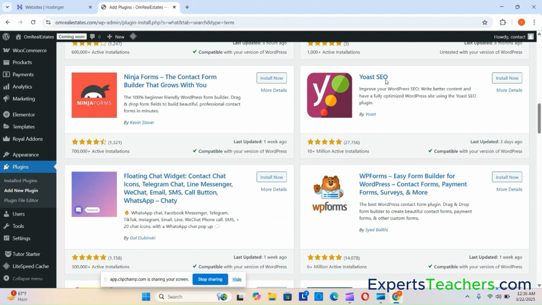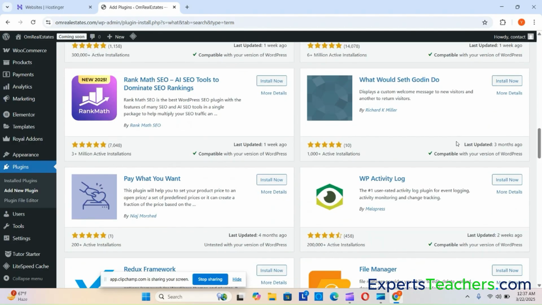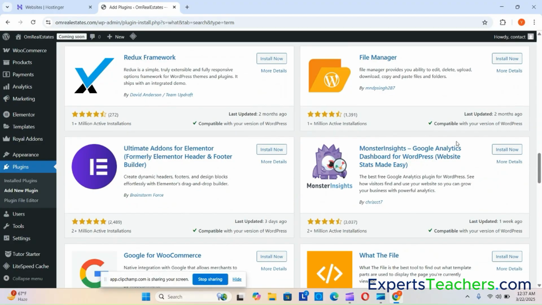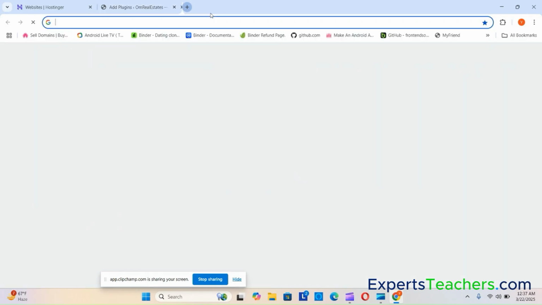And this is Yoast SEO. This is also a very important plugin for search engine optimization. And let me check the name of that plugin.